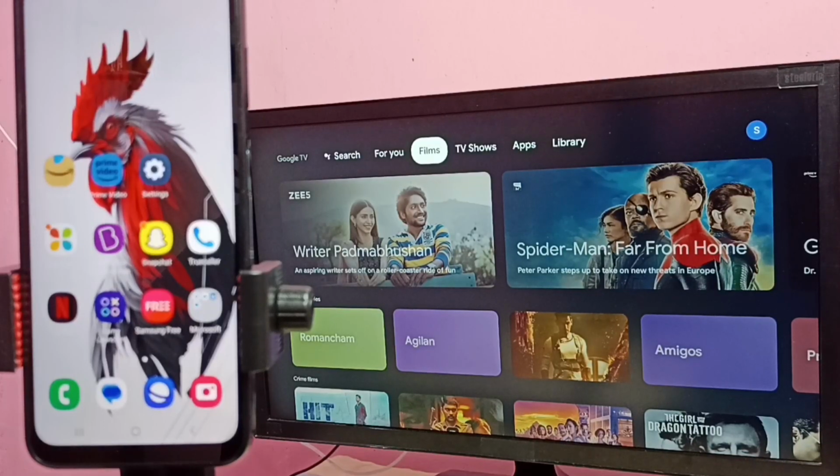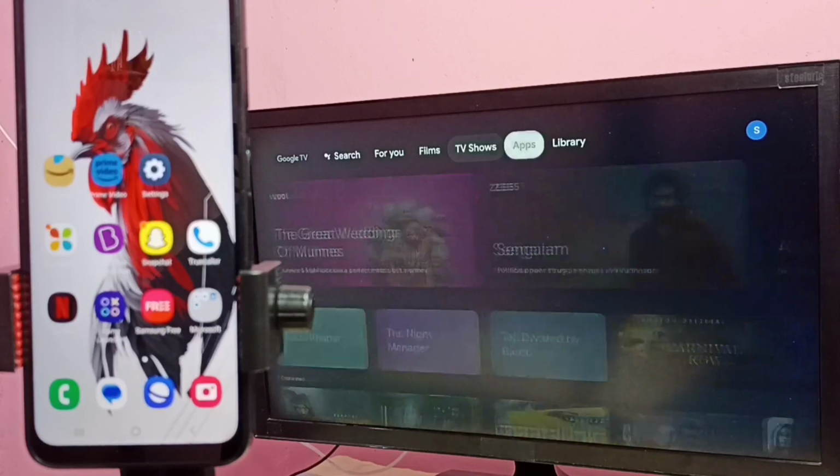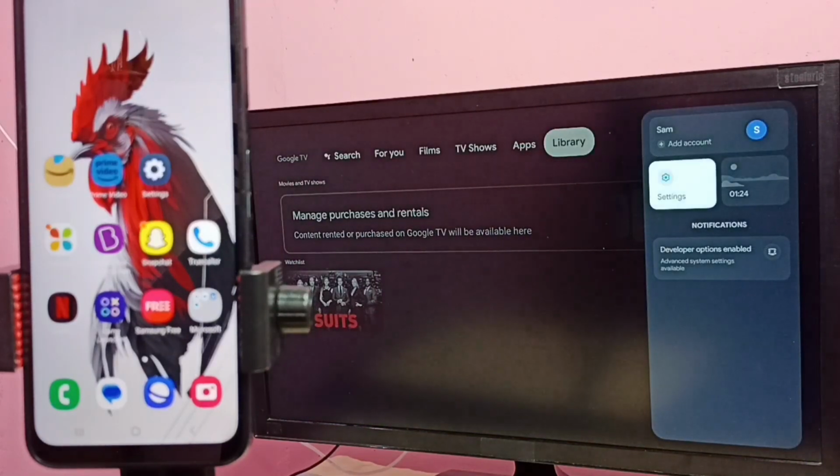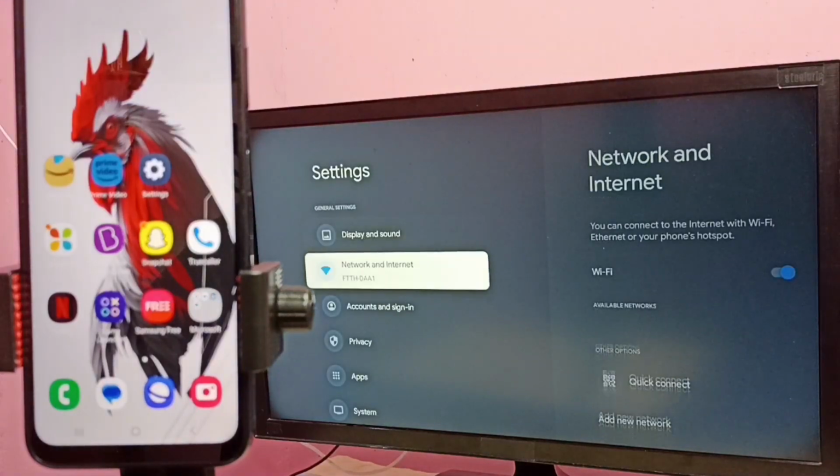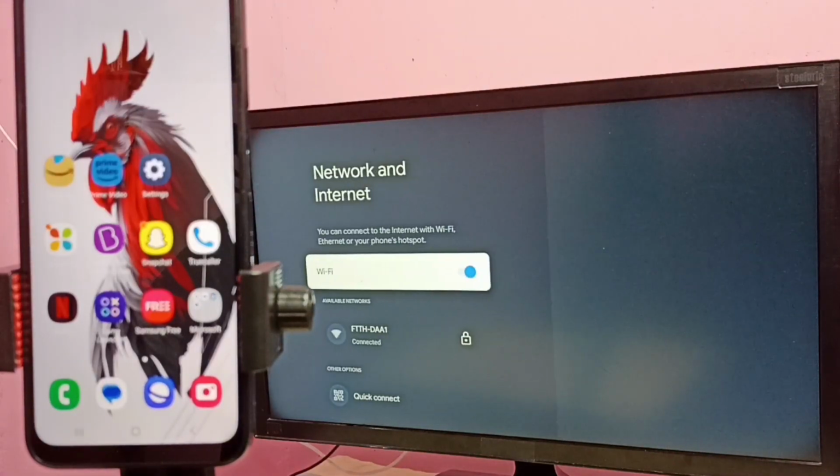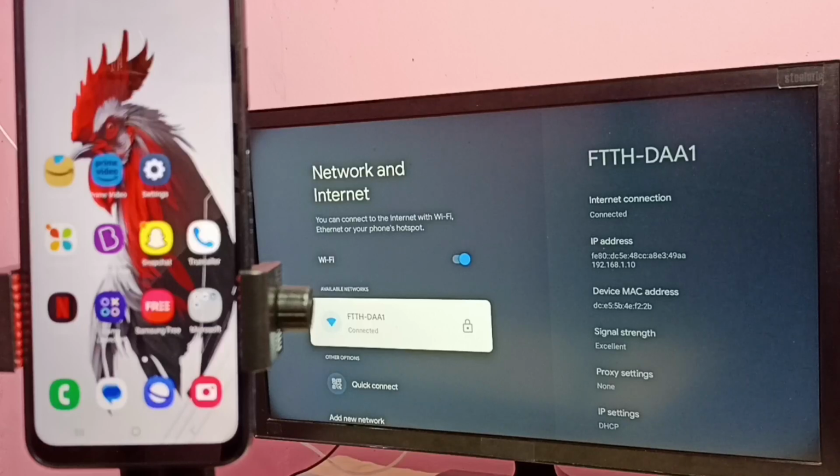First, make sure that both the mobile phone and TV are connected to the same Wi-Fi network. Here in this TV, let me go to settings, then select network and internet. So here you can see this TV is connected to the Wi-Fi network named FTTH DAA1. We can also use mobile hotspot.